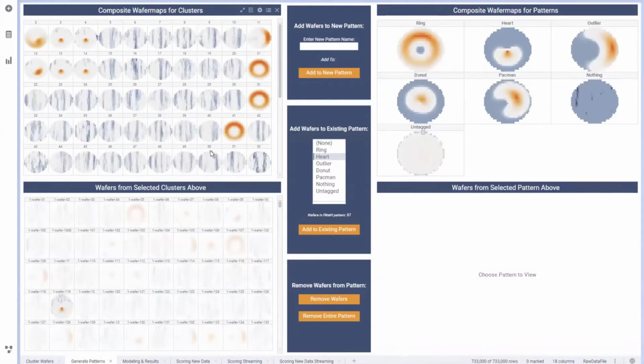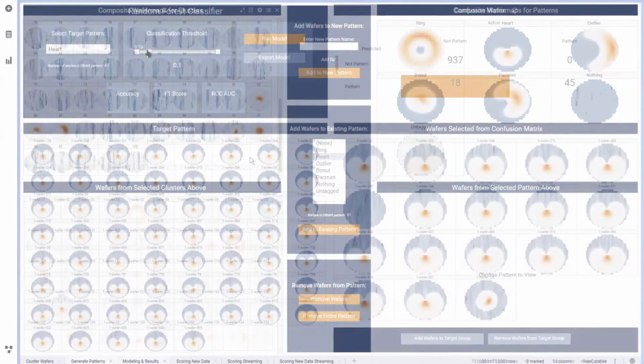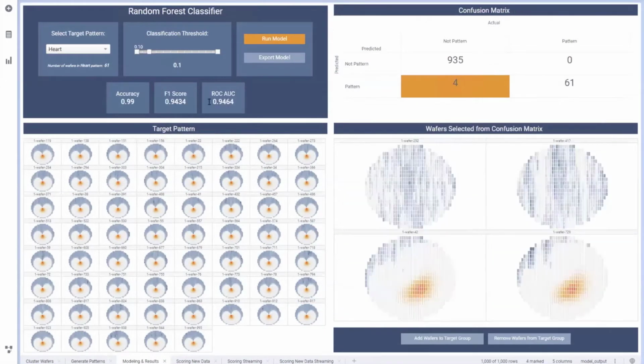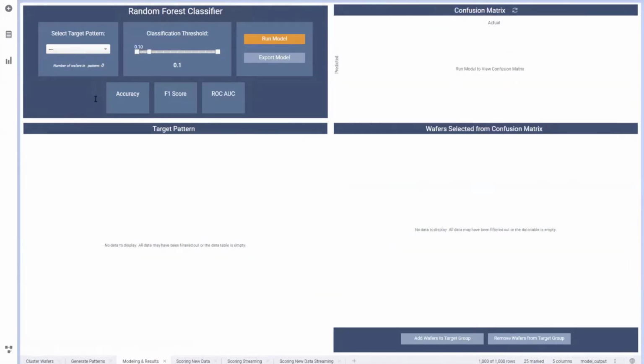Once we've done this, I'll move on to the next page where I'm going to create the models for the patterns that I just generated. We're going to create models that will identify the pattern that we were looking for and automatically be able to classify that pattern in new data. So here on this page on the top left is where most of the magic is happening. You want to select the target pattern that you want to model on.